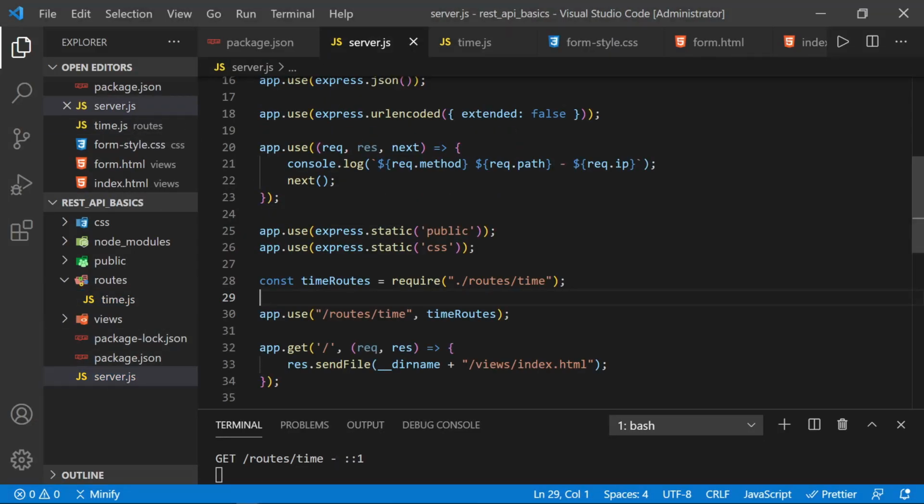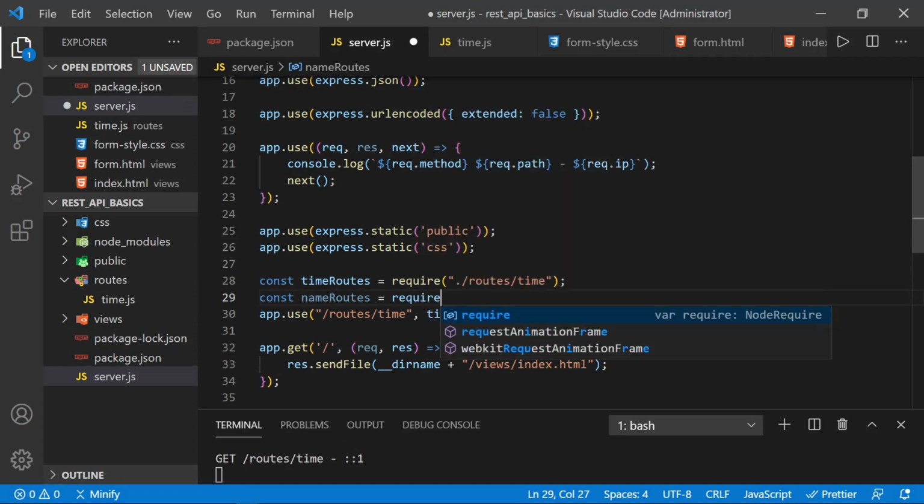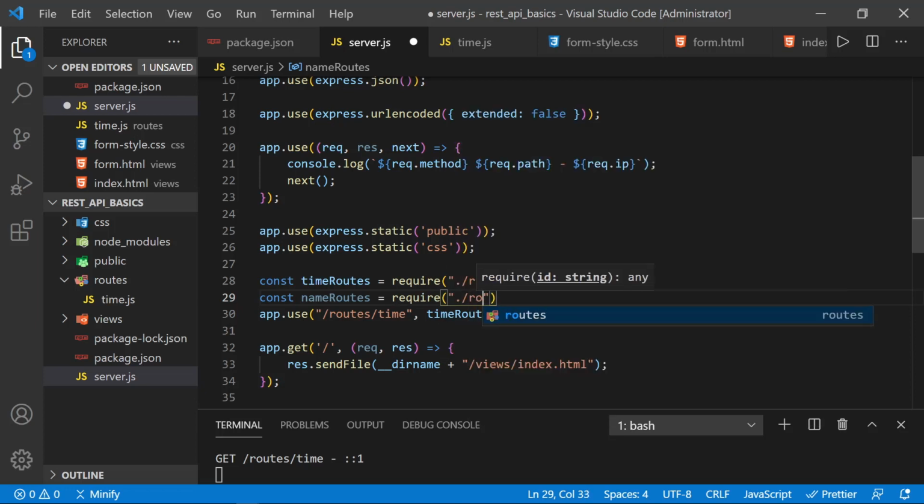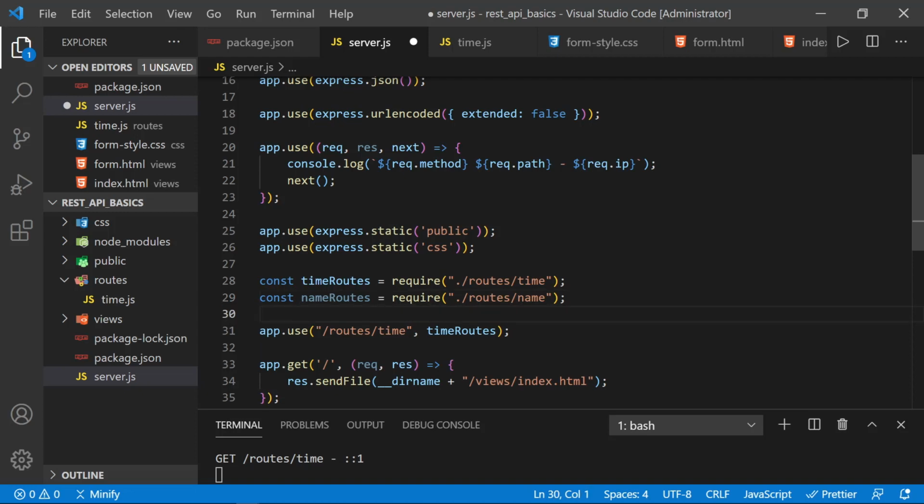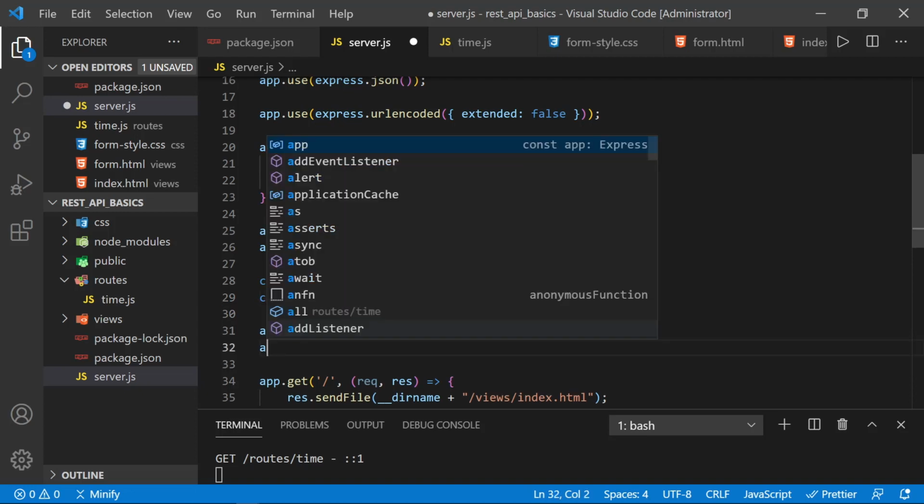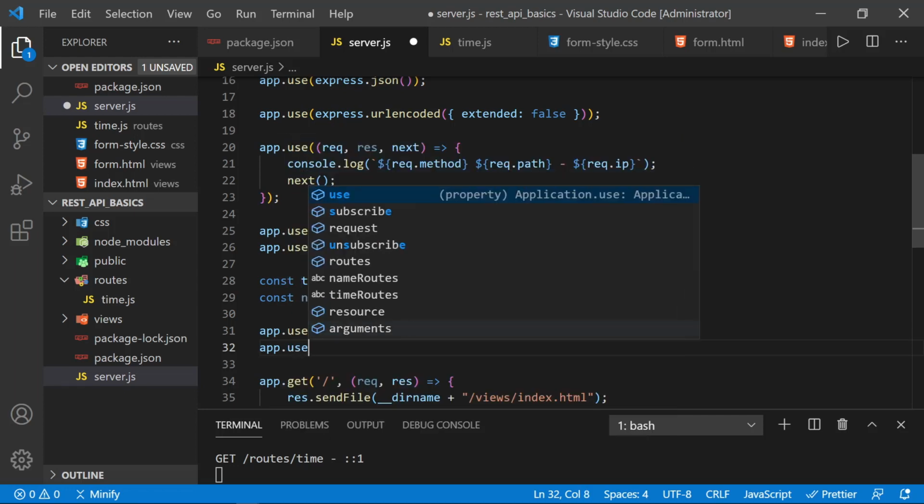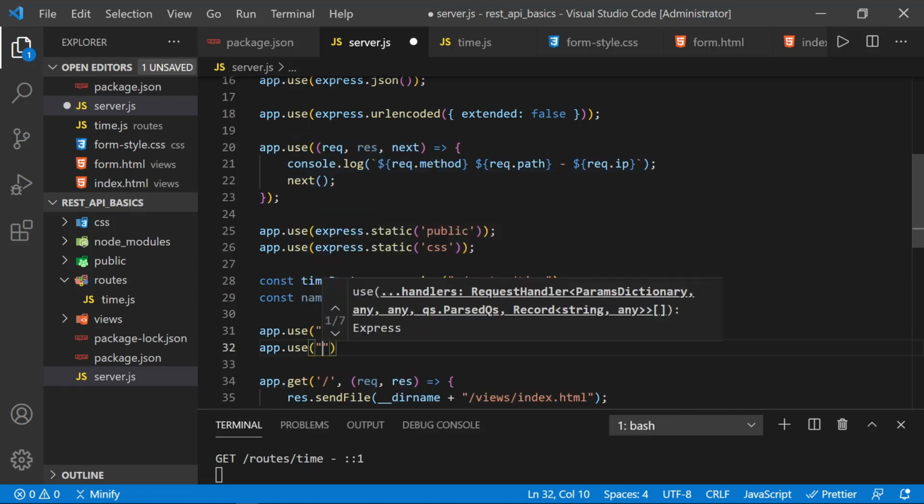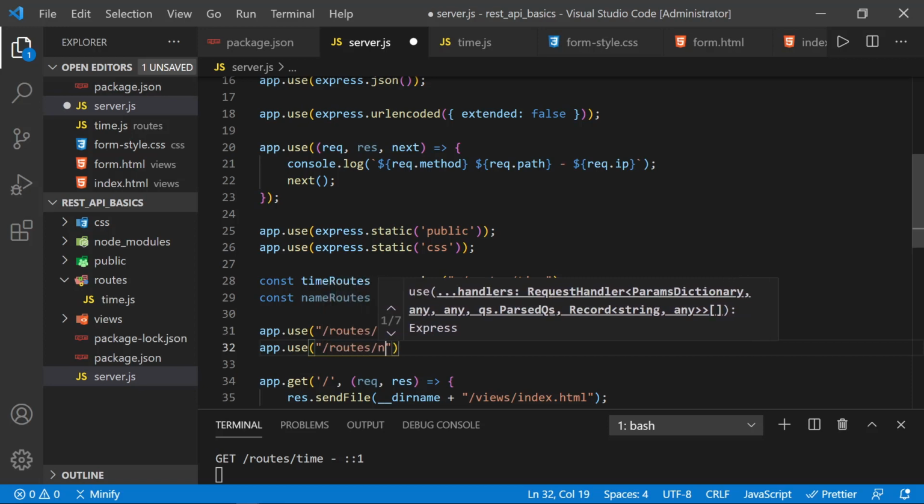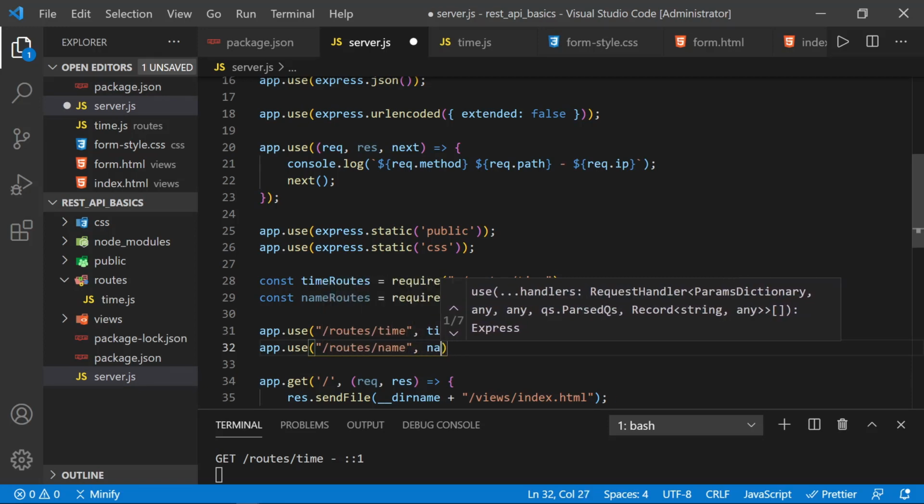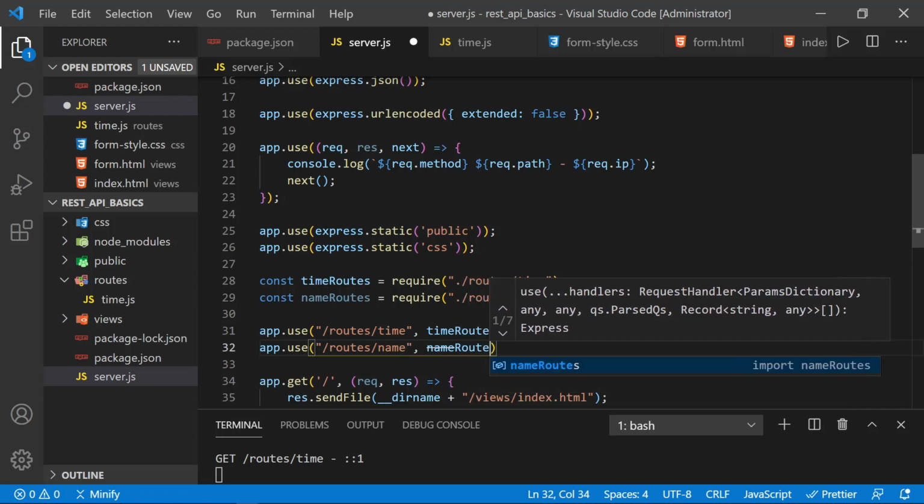Now it's time to add our name routes that will work with our forms. We'll say nameRoutes equals require, and we'll pass in ./routes/name. And let's go ahead and leave that space between there. And then we'll say app.use. And we'll have, once again, start with the /routes/name. After that, we'll have nameRoutes.